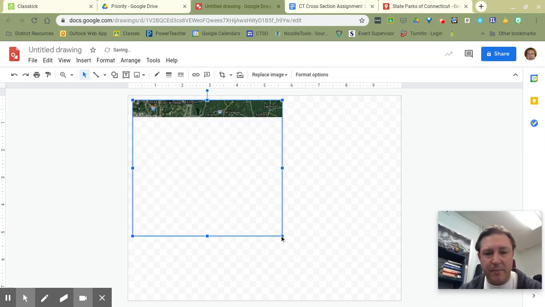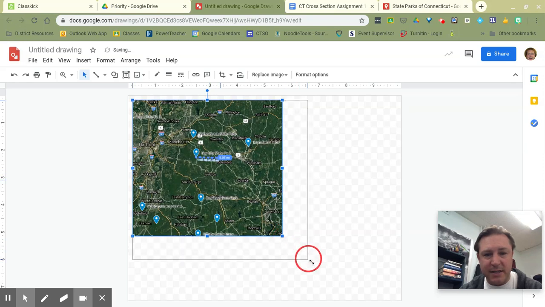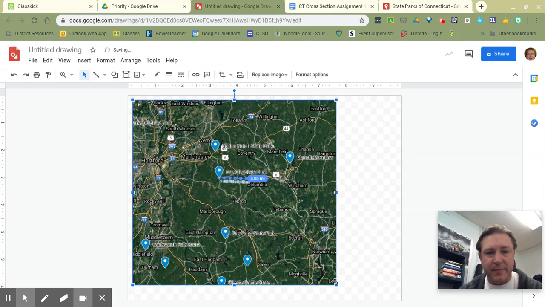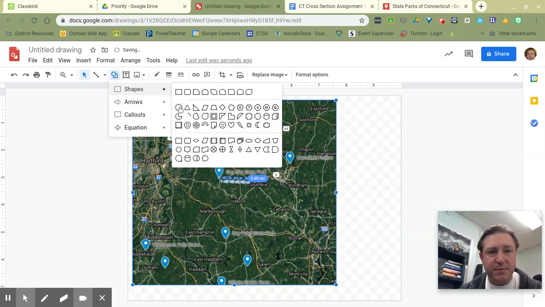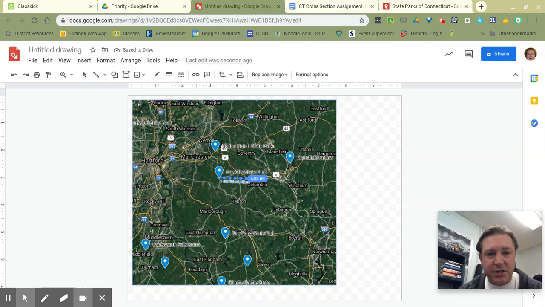Now we want to make sure that our picture is good enough to be used for class, so I don't mind dragging this out just a little bit bigger. And then we're going to select the circle tool, shapes, we're going to go down to circle. You're going to have to change the colors. And we're going to do the best we can to draw a circle the right size.